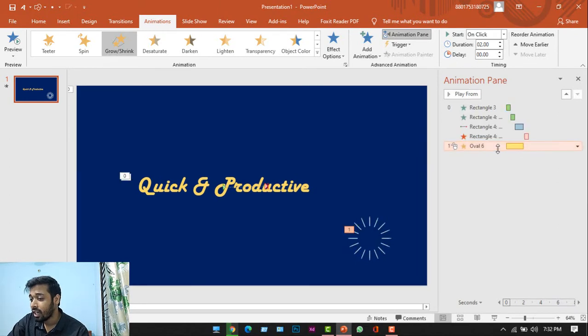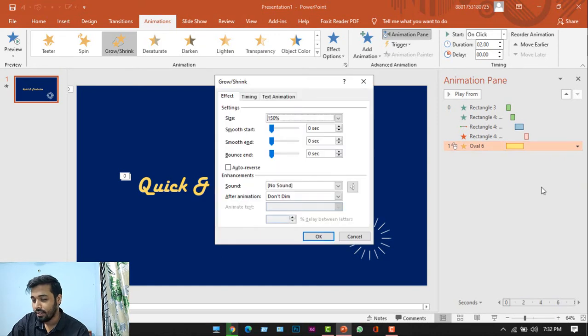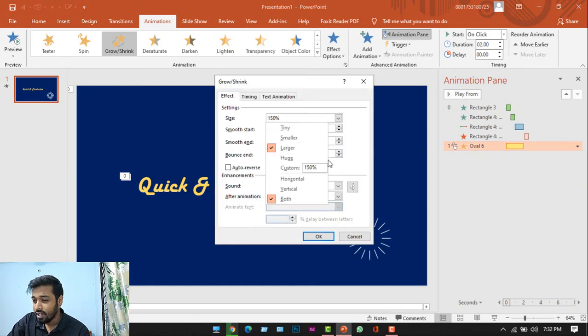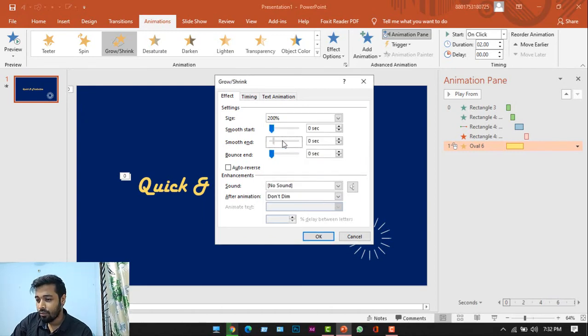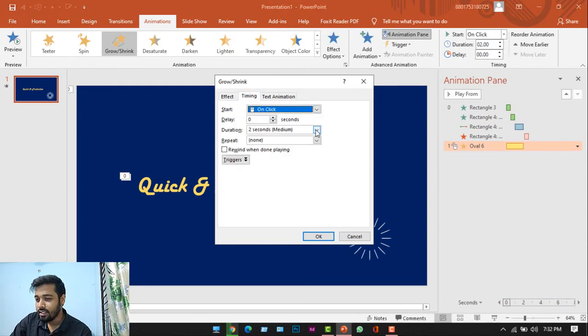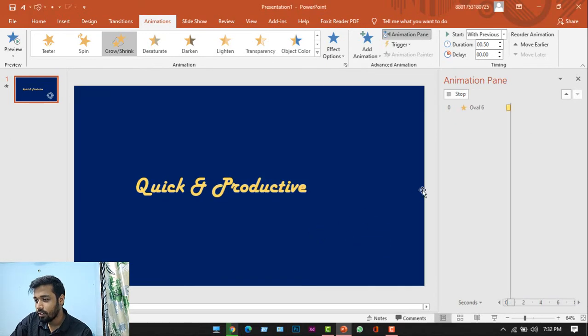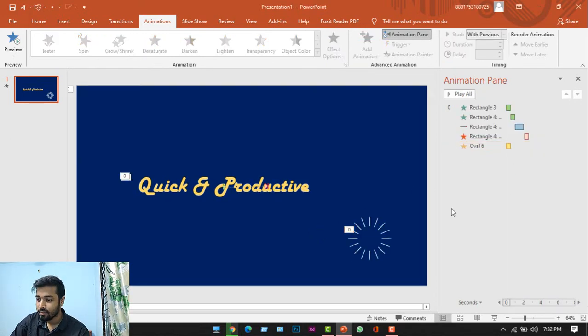Yes, it's quite there, but I have to do some customization. For that, from the animation pane, right click on the oval shape animation and go to the effect options. Here, at first I would change the percentage to 200%, and I can use some smooth end, and from the timing I can change the duration to 0.5 seconds, and set it to start with previous, and select the OK button. Now it's OK. So click on the far side and then click the play all option.